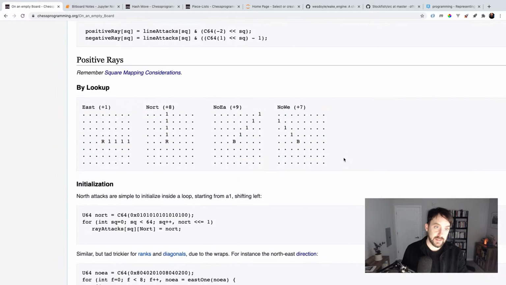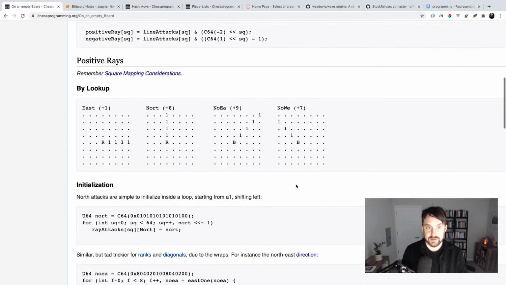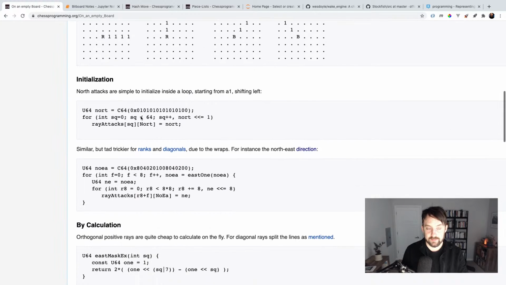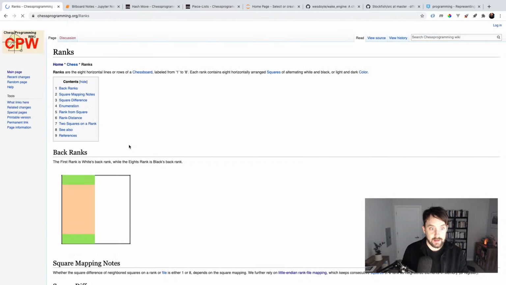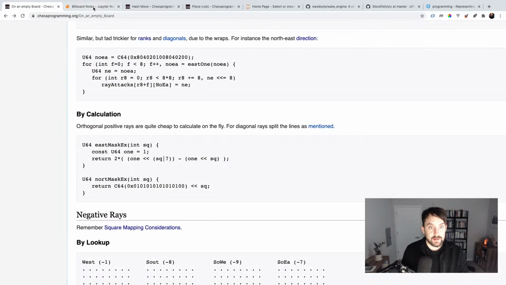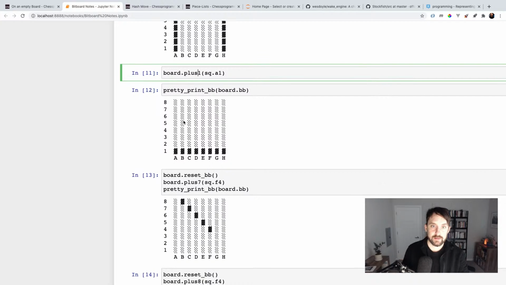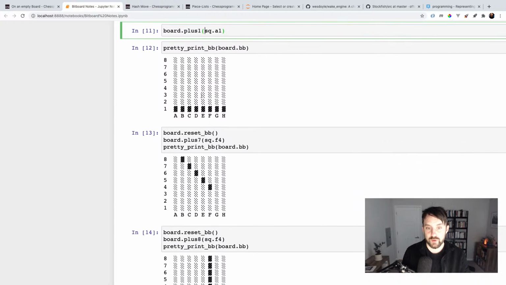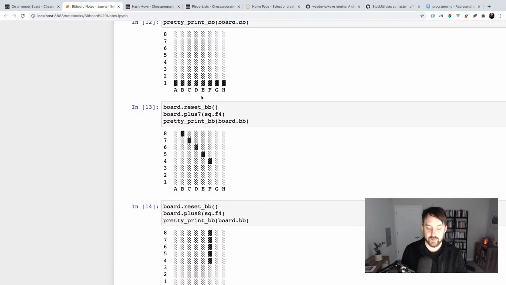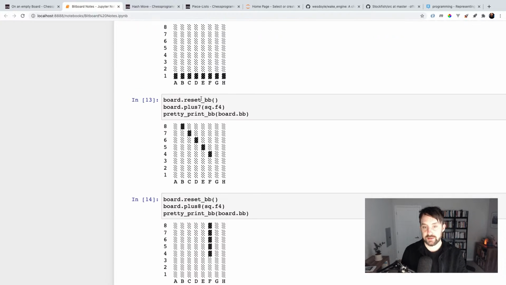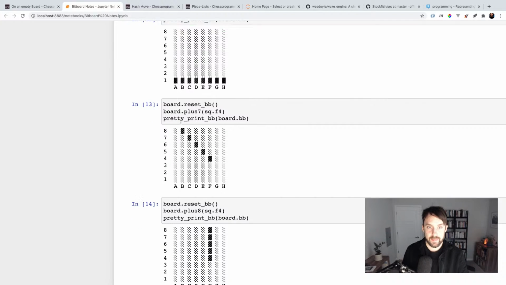So they give a little example here. There's some square mapping considerations that they give. Okay, so that's been implemented. So now when we call +1 on any given bitboard with a square as input, we move in that direction to the end of the board. So in this way we can project the sliding piece motion.